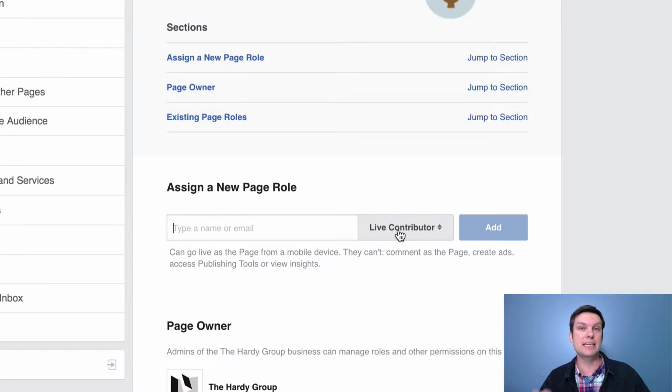But here are two ideas. One, maybe a missionary. If you've got a missionary that your church works with, hopefully you're working with lots of them, maybe you want to let them go live. You want them to be a live contributor, and they can go live as your page and give an update about their missions project. It could even be a nonprofit leader in your city or community, maybe a local pregnancy care center CEO, and they could give an update about what's going on with them. Again, a missions project, some sort of benevolence project. It could be really cool to have them as a live contributor to update your page.